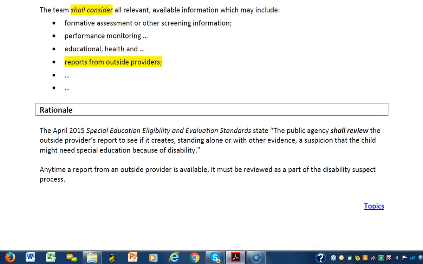So bottom line, the change is the language. Instead of may, we have shall. So that is something that teams should consider when looking at suspecting a disability. That doesn't mean that an outside provider report will completely direct the decision, but it should be considered.